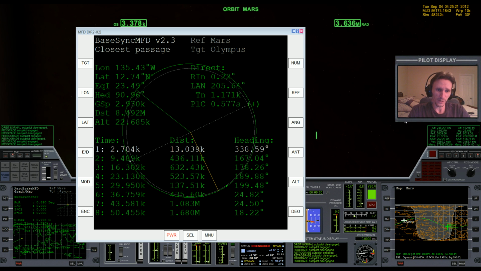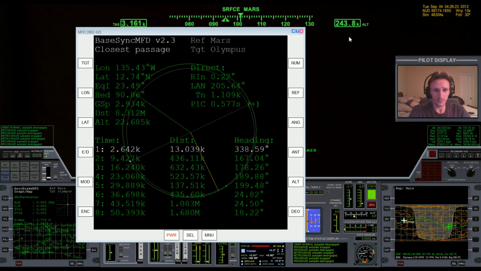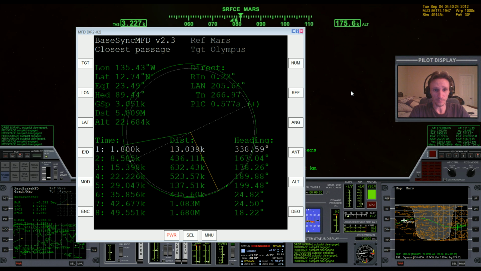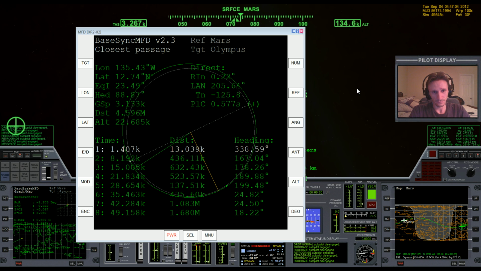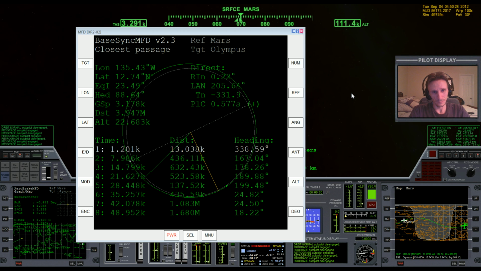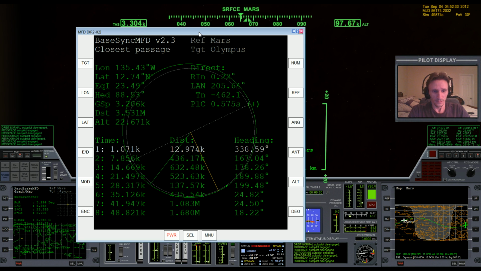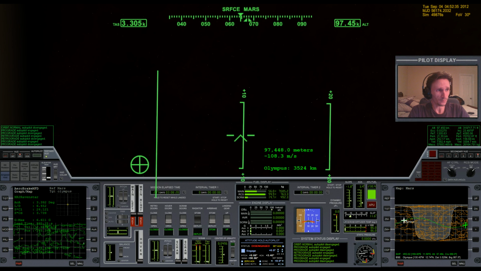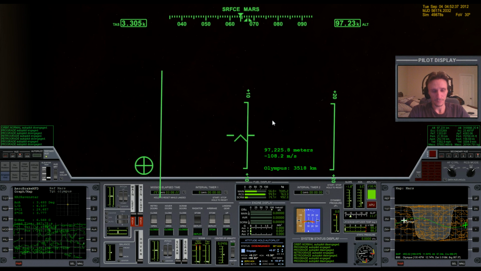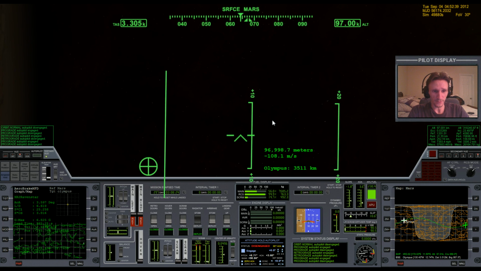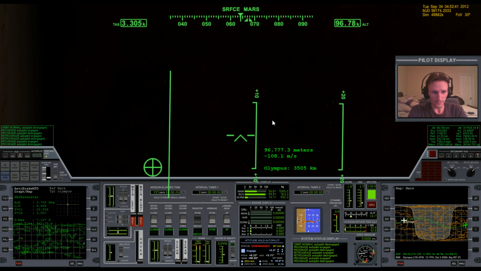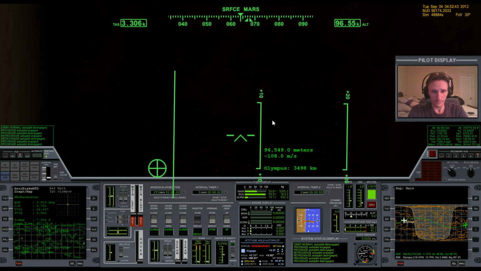So we don't have to worry about the atmosphere at 120 kilometers. We can actually go in quite a bit lower. And maybe something like that. And I'm going to go ahead and set this aside for now. And now we're going to go do our heads up maneuver. Rotation.